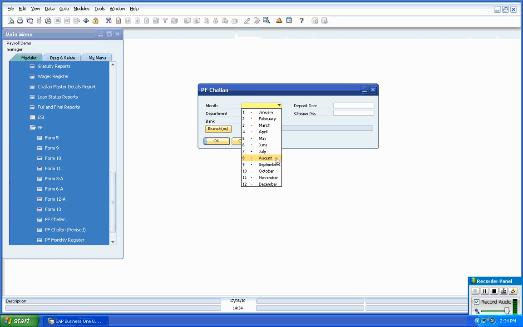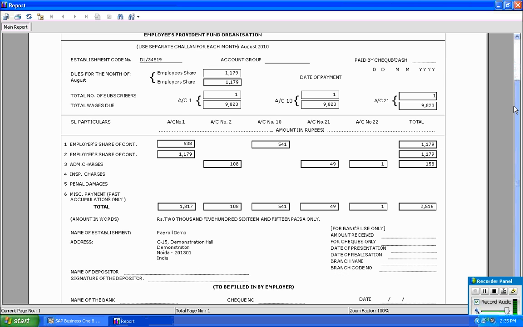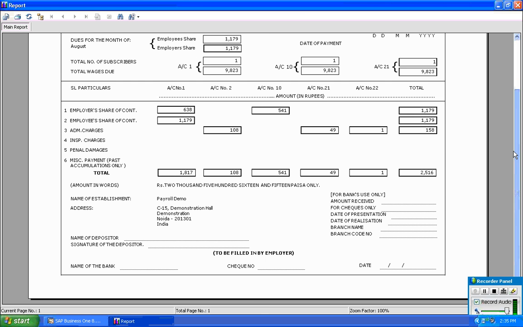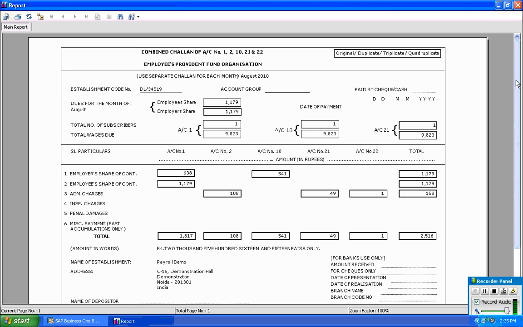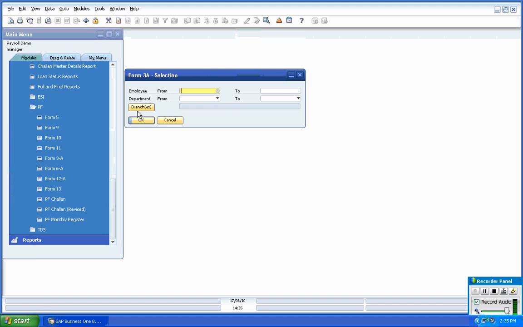I'll show you the PF Challan in the staged manner for the month of August. If I say OK, this will come from the 9th Challan. Just for PF, the Challan we can get from the system. Closing this. In the same manner, we can get other forms for 9, 10, 11, 3A, 6A.